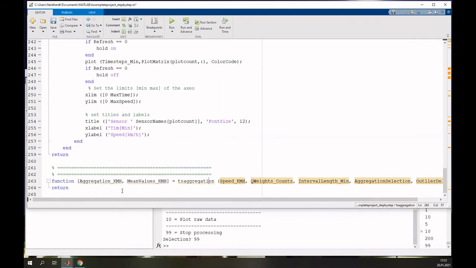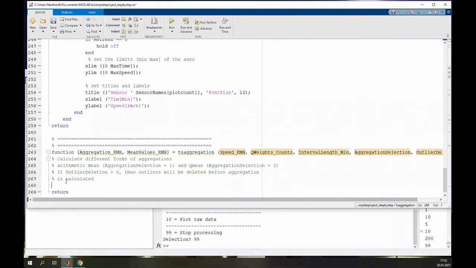Now, for example, you have this function again, where you have input arguments and output or return values. So let's make a short description. It's just to copy and paste from existing program. Short description that it calculates aggregation, can calculate the arithmetic mean, so aggregation selection should be 1, or Q mean aggregation selection would be 2. And we can do outliers detection or deletion when we have a greater 0 element.